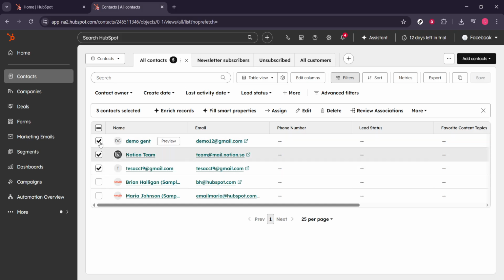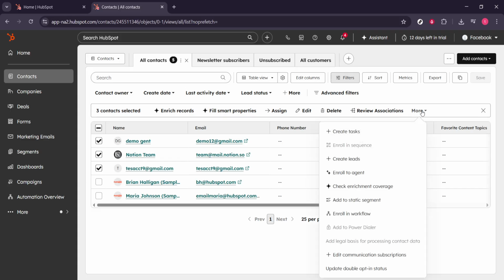With your contacts selected, look for the bulk actions bar that appears across the top of the list. Click on More. This is where HubSpot groups actions that apply to multiple contacts at once. If you don't see the bar, it usually means no contacts are selected yet, so click a checkbox and it should appear. From the drop-down, choose Enroll in Sequence. This opens the Sequence Enrollment window.